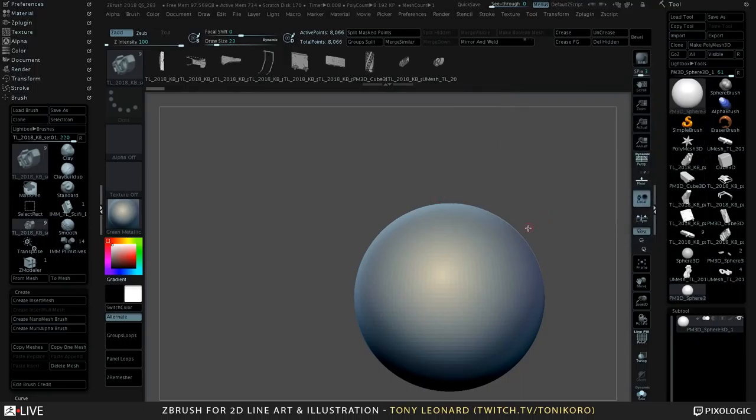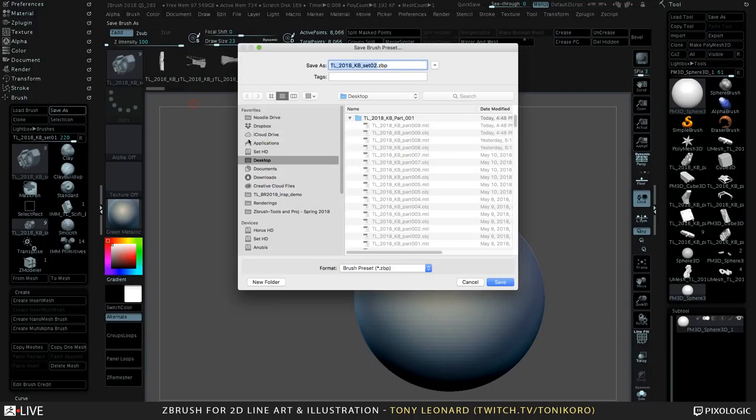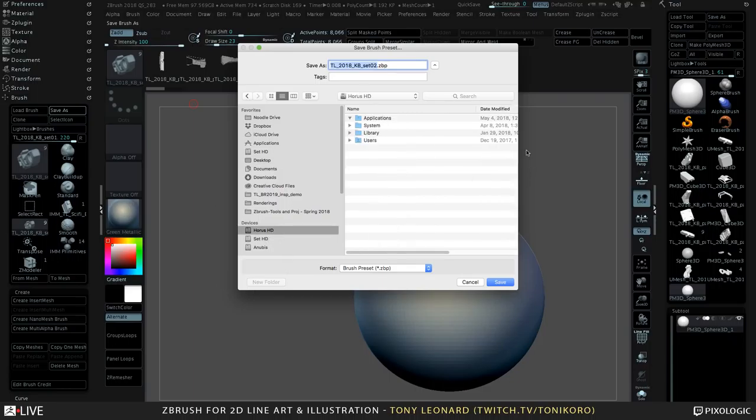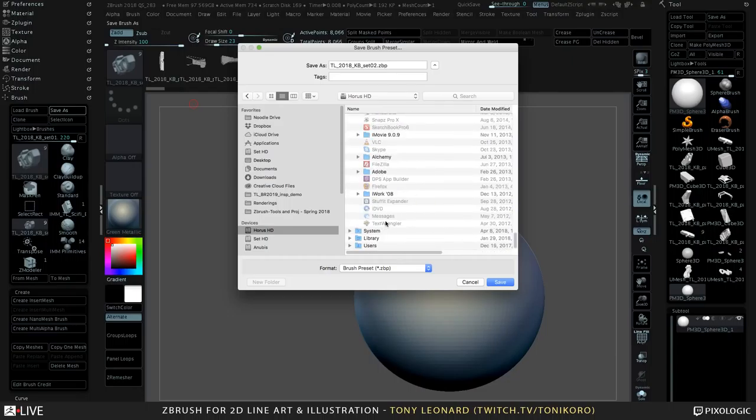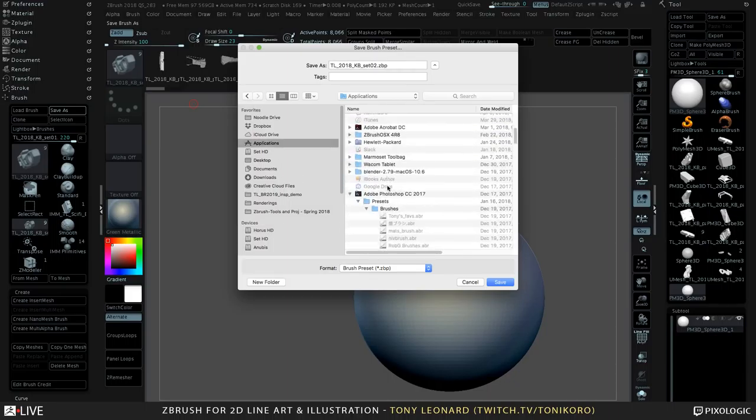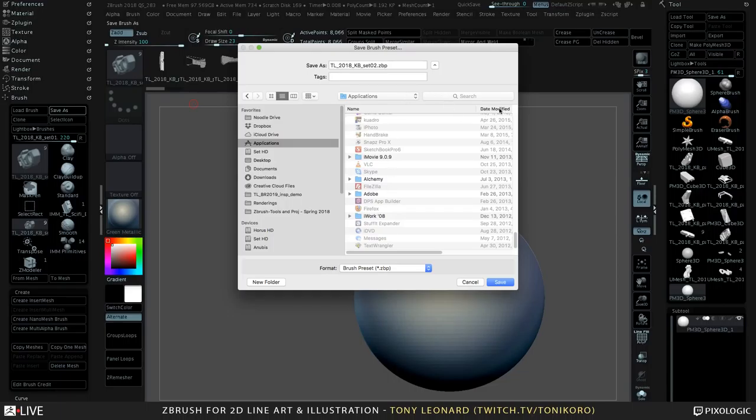And then once I import it, I actually go and create an insert mesh, and then I append it to the same brush. So now that I have these parts, I can go ahead and save it. This time, actually, I should probably save it in my ZBrush folder. There we go. Why is that that way? Oh. That's better. There we go.